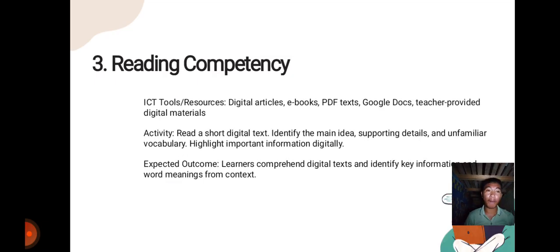Next, we have reading competency. Reading competency is the ability to gain meaning from written language and use information from a text to develop understanding. It involves recognizing words, connecting ideas, making interpretations, and evaluating information presented by the writer. Developing this competency helps learners become more independent in studying because they can obtain knowledge from different written sources.